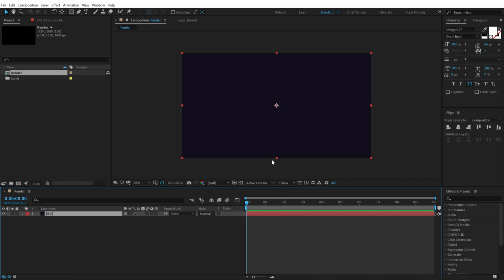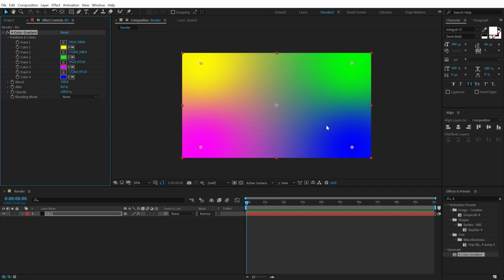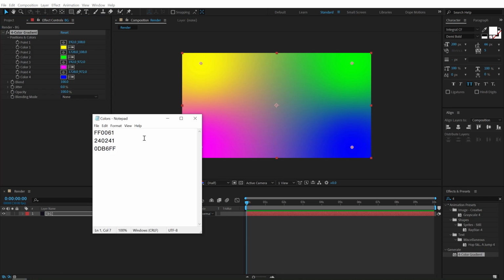And now we can create a nice gradient background. To do that, we will be using a 4-color gradient. I can go into effects and presets, and let's type in 4, and that should bring up the 4-color gradient. Let's double click to apply this. Now you can of course use any color that you want. I have selected a few specific color codes that I want to use for this tutorial.